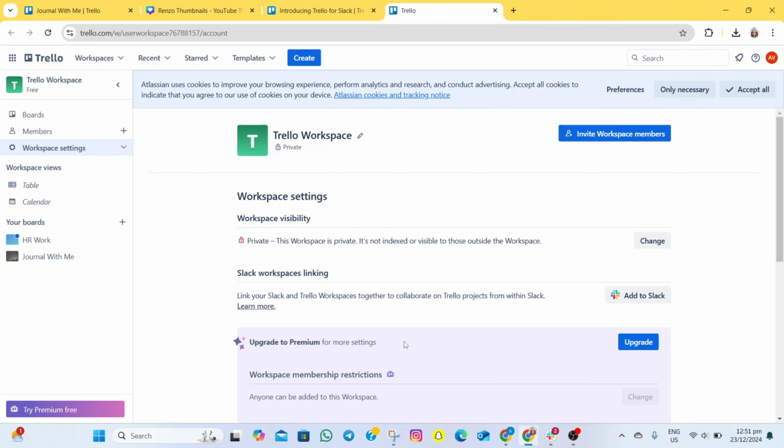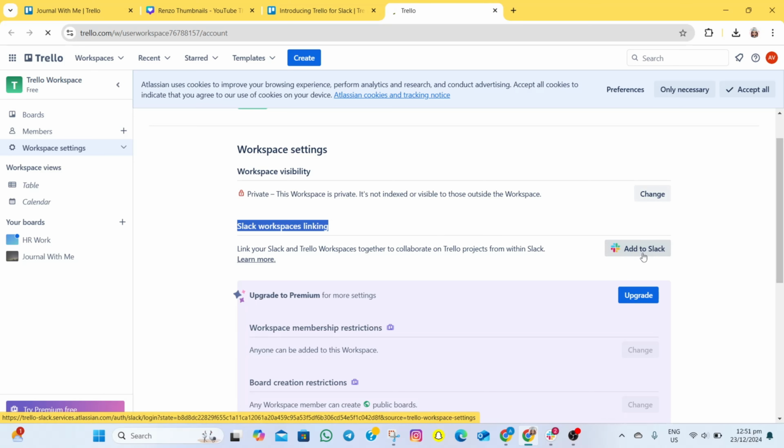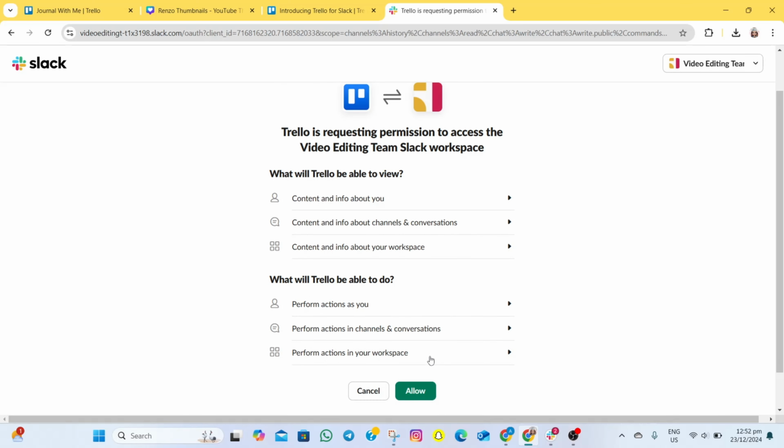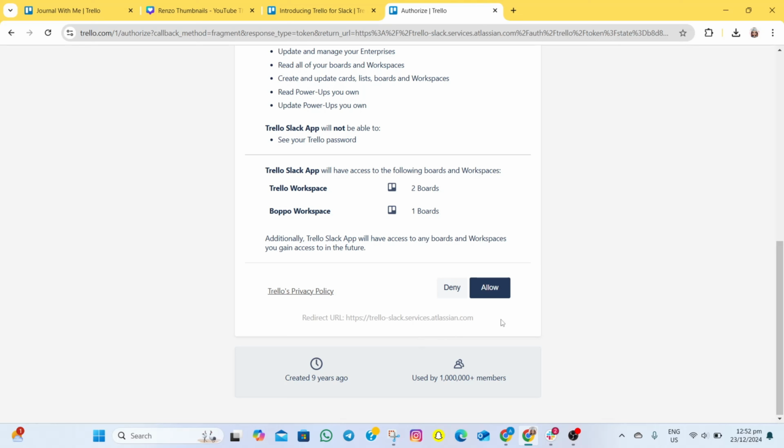And then in here, as you can see, I'm automatically redirected to my Trello account. And then in here, what we need to do is to go on this Slack workspace linking. And then after that, we'll have to tap on this Add to Slack option. In here, we'll have to scroll down and then tap on this Allow option. And then in here, to completely integrate our Trello account with our Slack account, all you need to do is to scroll down here and then tap on this Allow option.